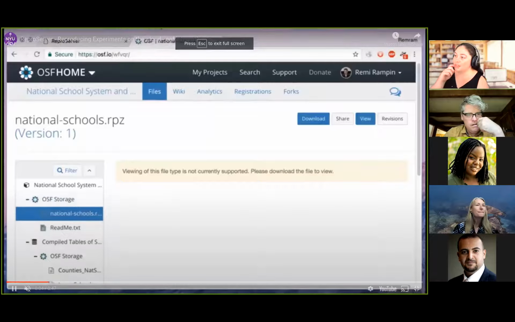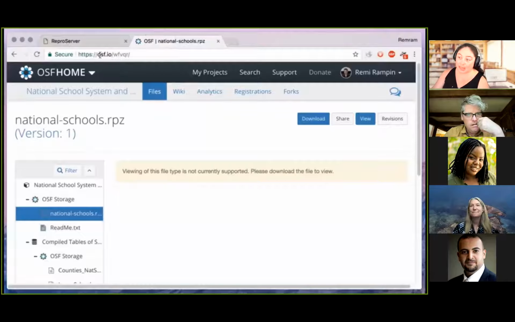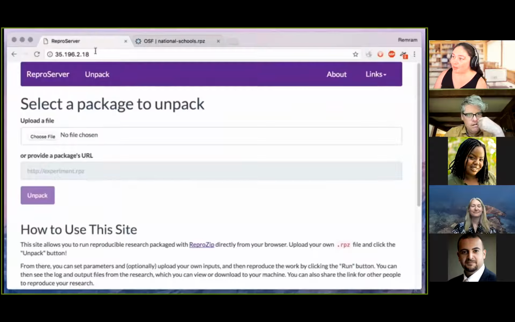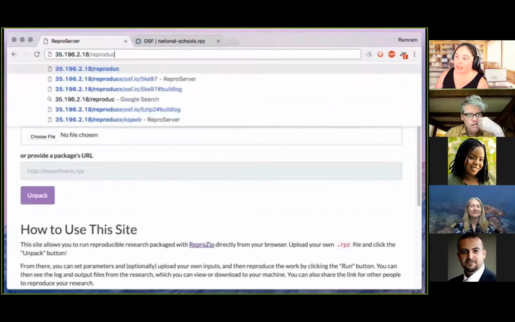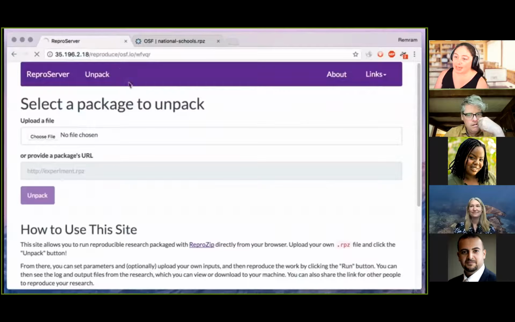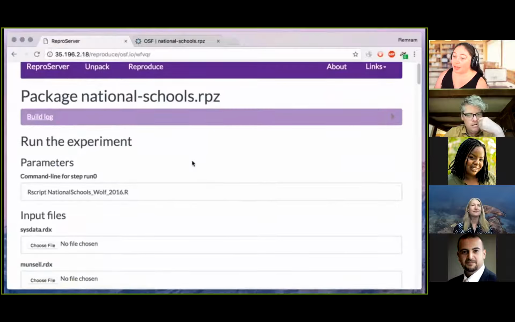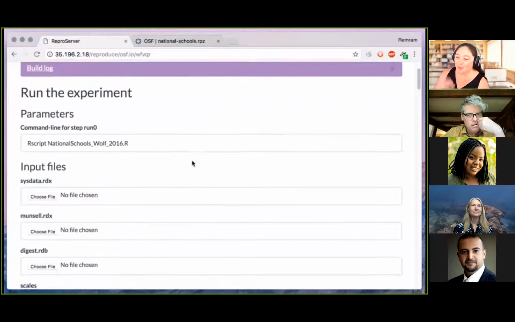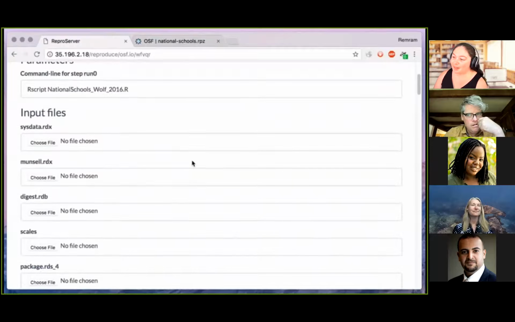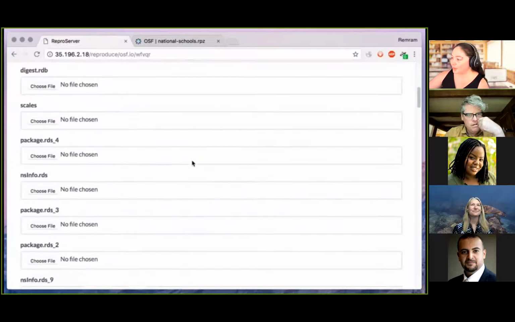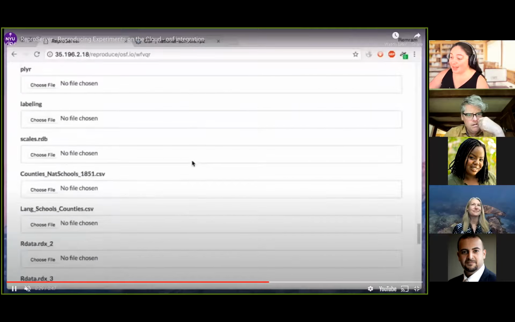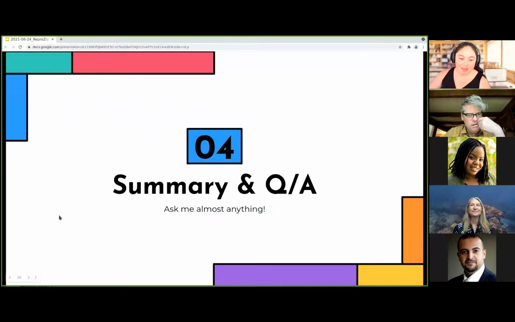So the national schools, it's on the OSF. It has an OSF link. All I need to do is copy that, and I can run it directly in Reproserver with the -reproduce and then pasting in that link. So you can actually even directly provide some links to different repositories to do the exactly one-click reproduction with Reproserver. And then it's just going to run like normal.